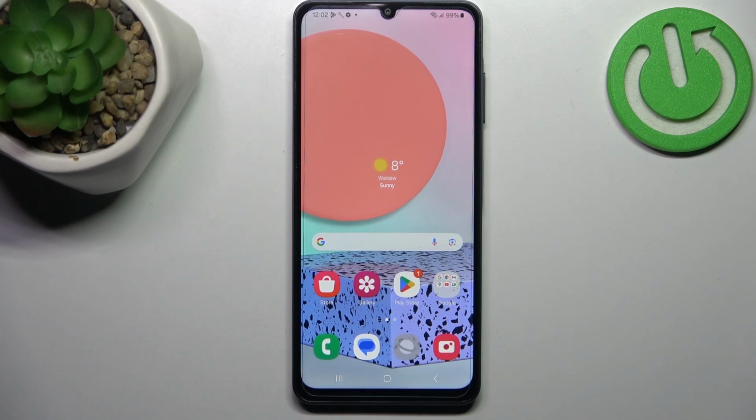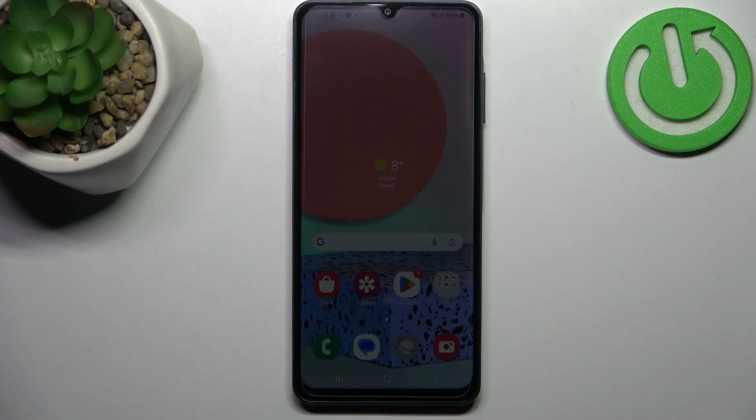Hi everyone, in front of me I've got Samsung Galaxy A06 and let me share with you how to change the screen timeout on this device.